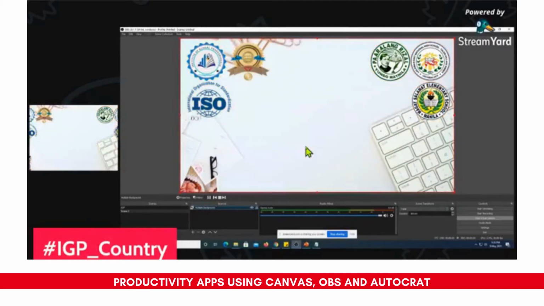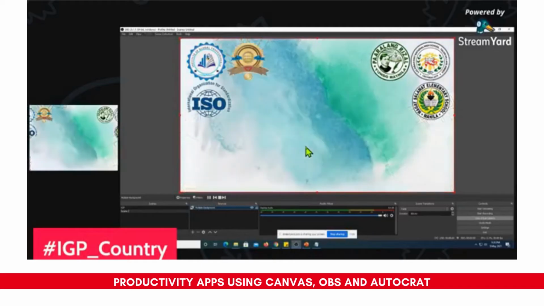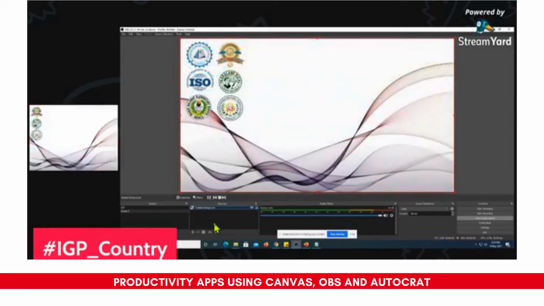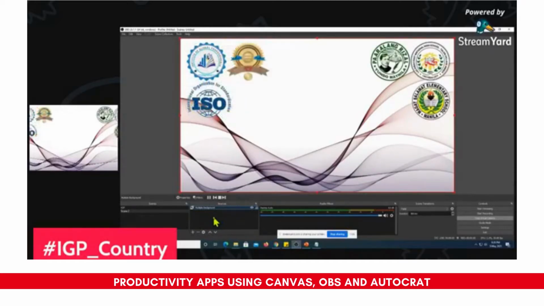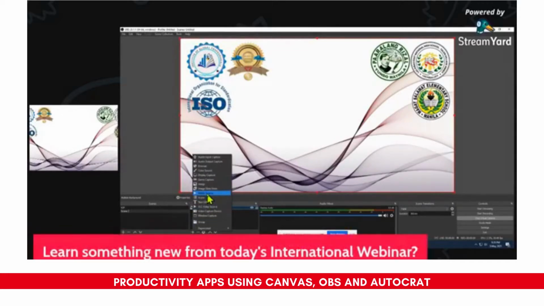Of course, if you are presenting different images to your students, this will be helpful. So this will be our next background. Now let's have our media source. We will leave this background here in our scene. Let us add an image source or media source.